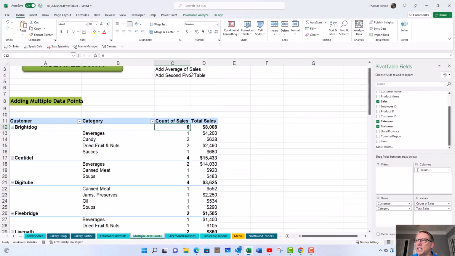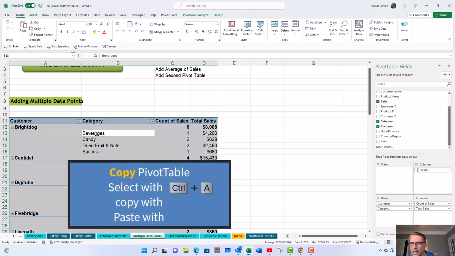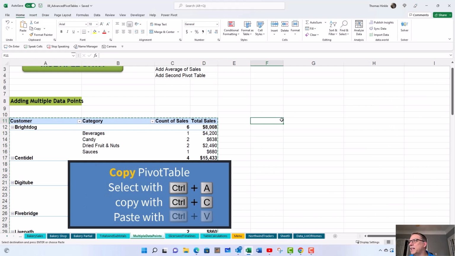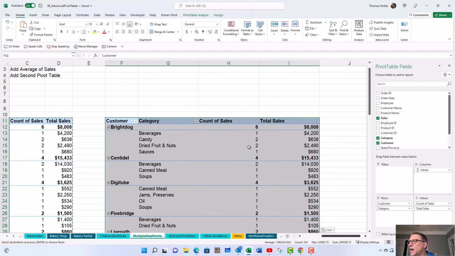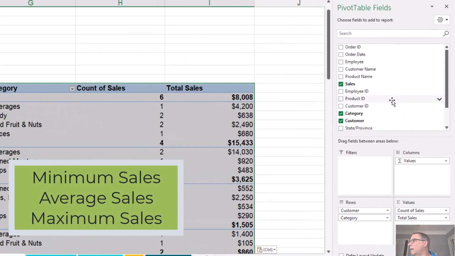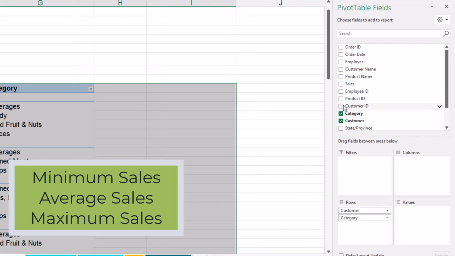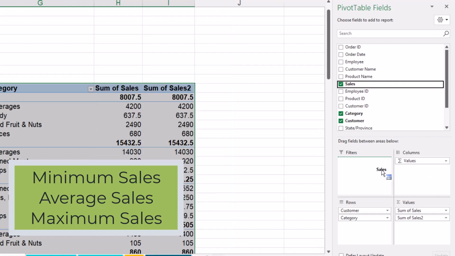Well, let's try something else here. I'm going to go ahead and add a second pivot table. So what we're going to do to make it easy is we're just going to select this pivot table, click somewhere here and do Control A, and then Control C to copy. And let's put that one over here, another pivot table. And now we've got count of sales and total sales. We want to get the minimum, maximum, and average sales too. So let's go over here, and I'm going to add 3 more sales fields and get rid of those 2. I'll add 1, 2, 3.